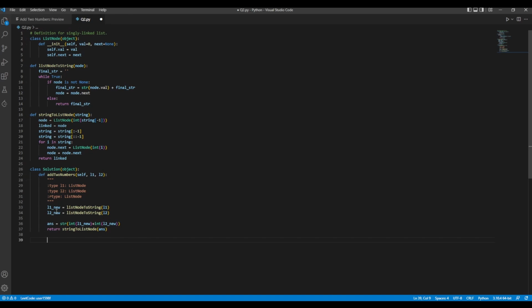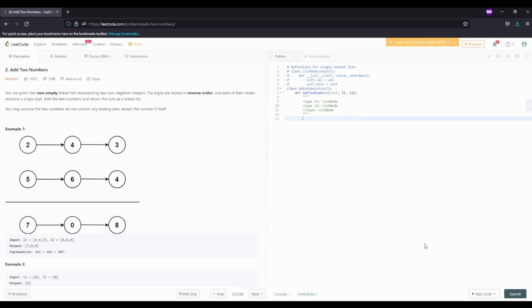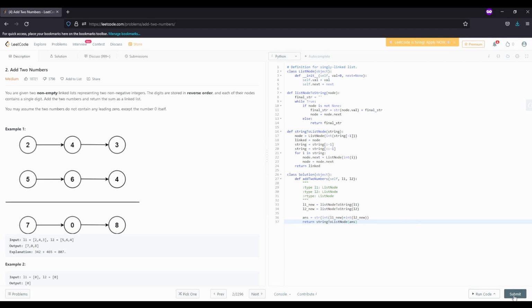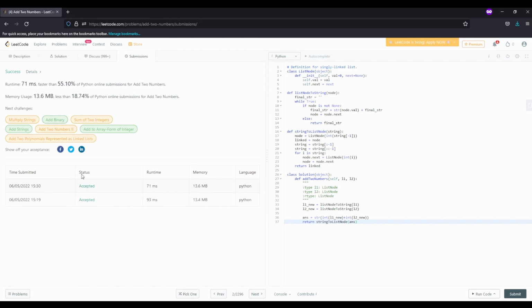So that should be it. This should be the solution to the second problem. Let's check it out. And let's submit the code. So clearly this code works, and this is my solution to the second problem.